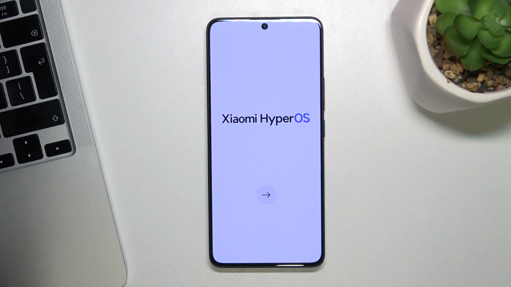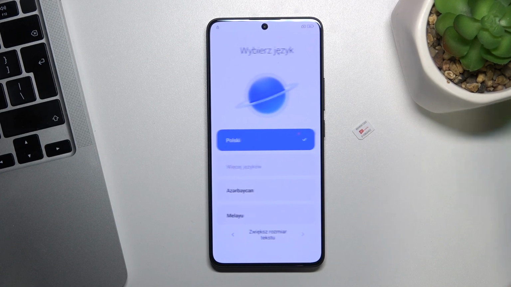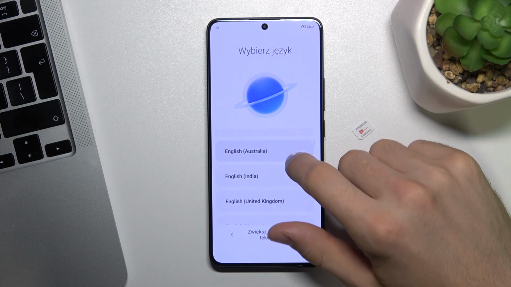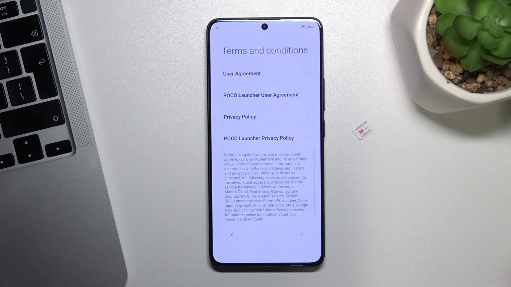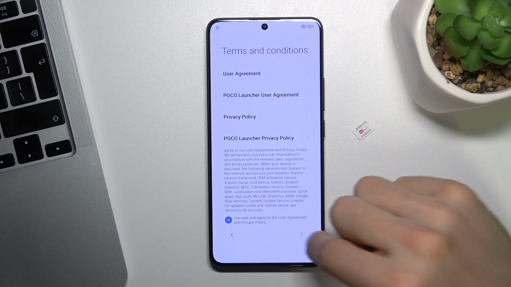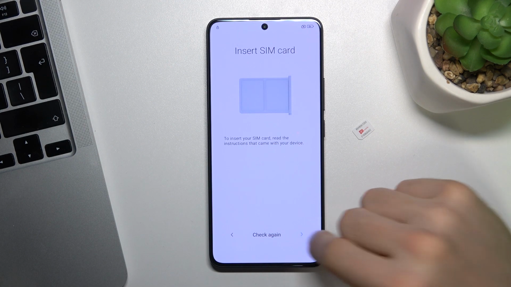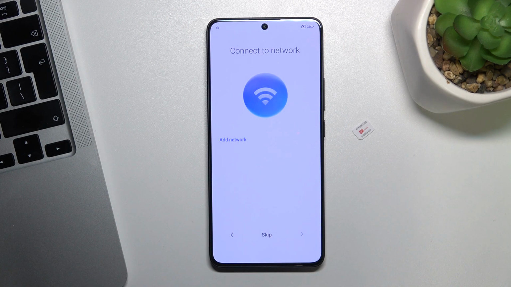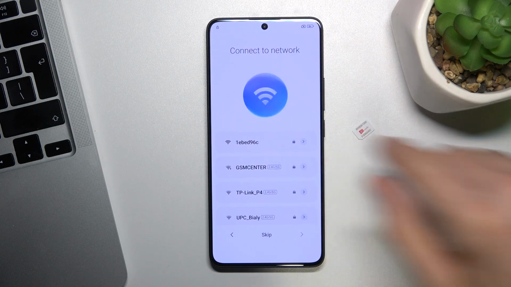So to bypass it, firstly we need to have the SIM card with enabled PIN code, and we need to have the Wi-Fi internet connection. So firstly, connect to the Wi-Fi. Select the English language, click next, next, next, scroll down, I read next, checking for the SIM card, skip this tab and click next. And here, as you can see, my device is locked by FRP.